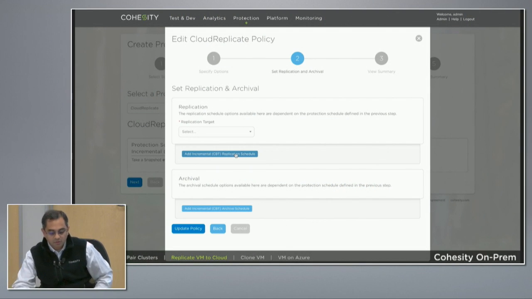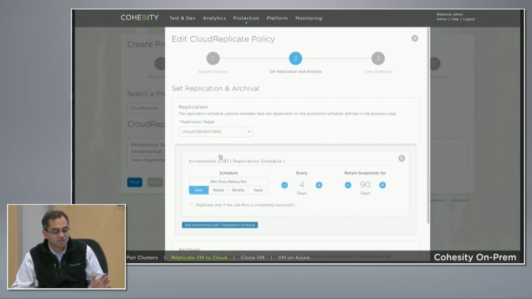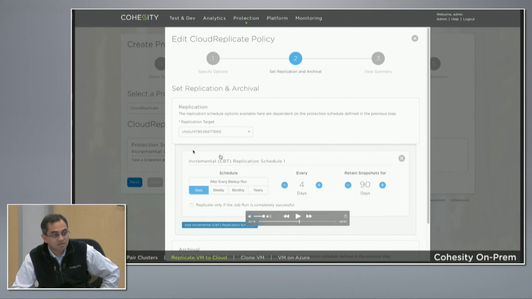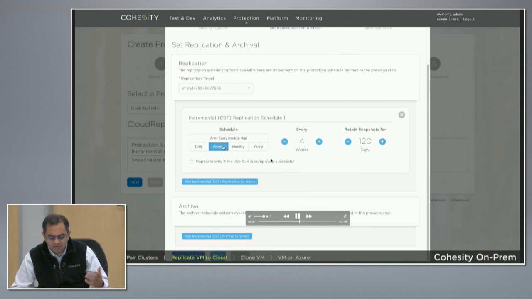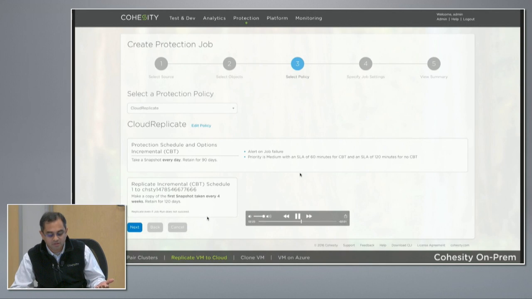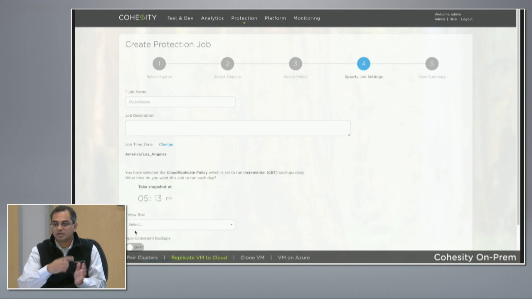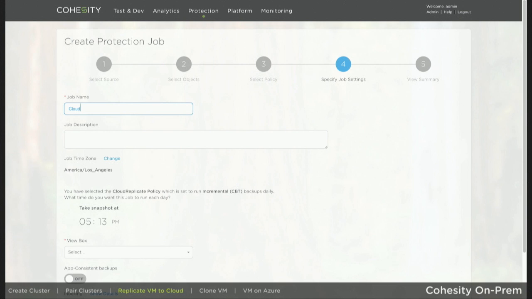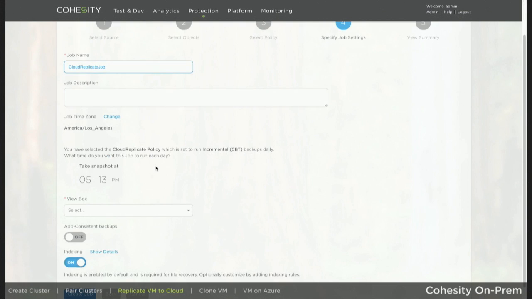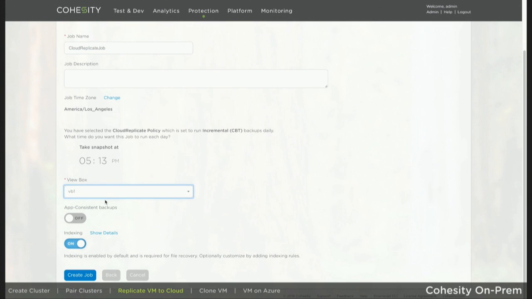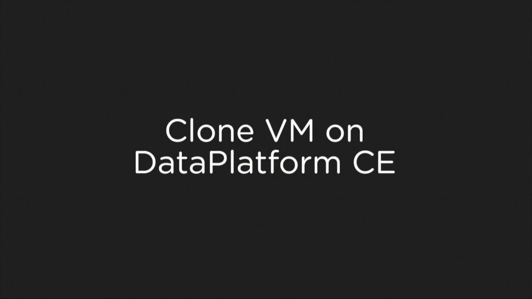So here we have the ability to choose a replication target, and you will notice that the replication target that's been chosen here is the cluster that is running on Azure. Again, you can set the policy, the frequency at which you want the replication to happen, and that is what will determine how often the data transfers from your on-prem world to the cloud world. So in this case, we are just going through the process of completing the steps to create the job and basically run that job after the backup is complete, and that will get the data on the cloud.